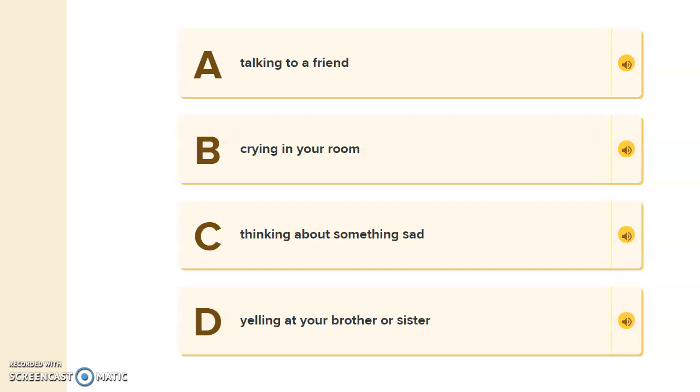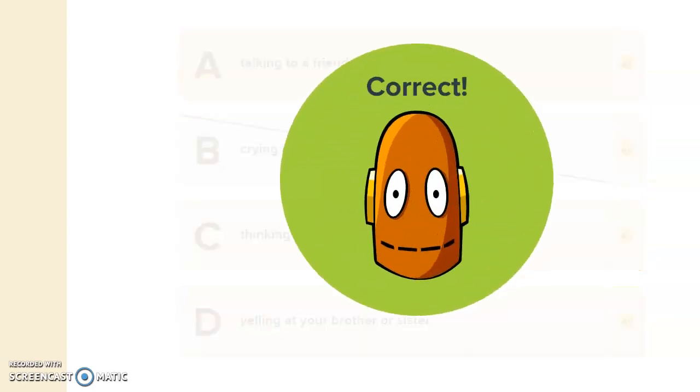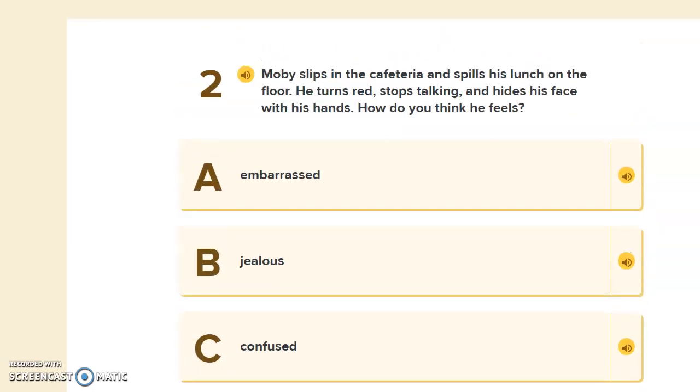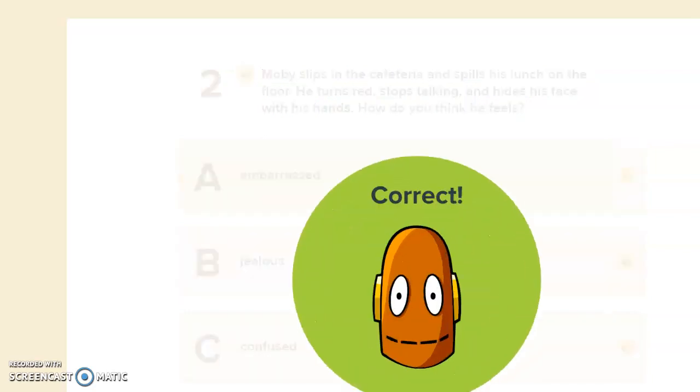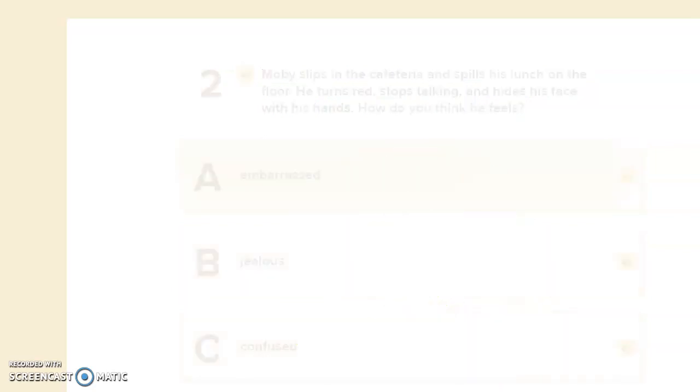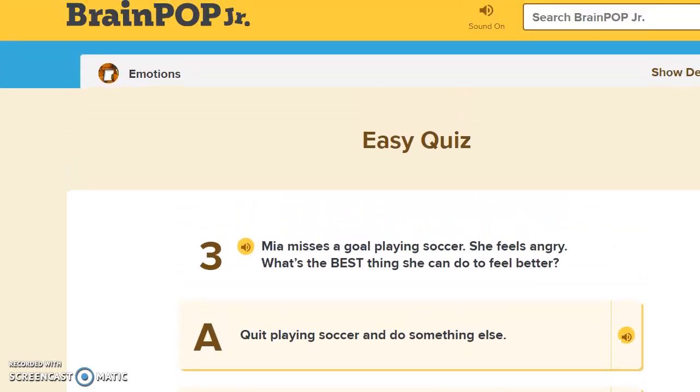Okay, so let's say I really didn't understand this question. It'll say no, and it lets them know if they got it correct or wrong. And then they go to the next one. I'll read it to them. Moby slips in the Okay. Anyways, y'all get how easy these questions are, and it's probably something that they saw on the video.